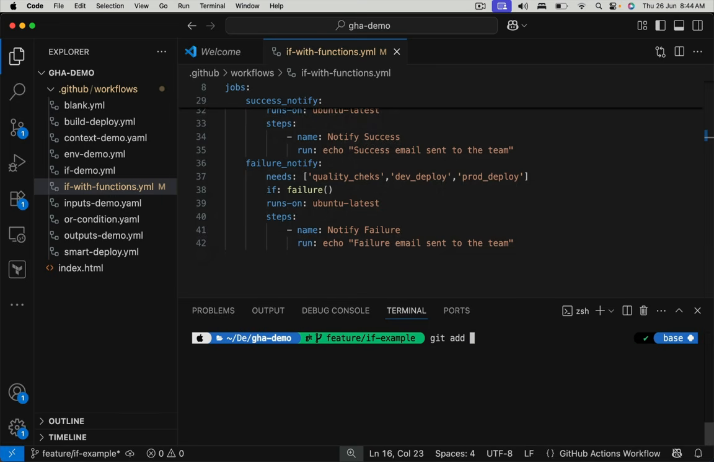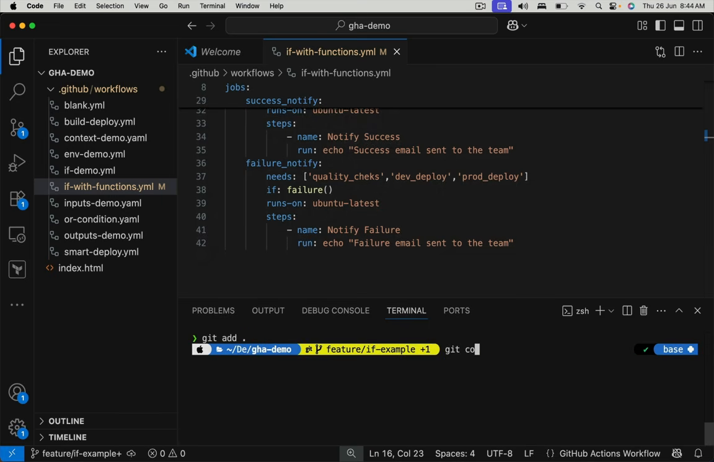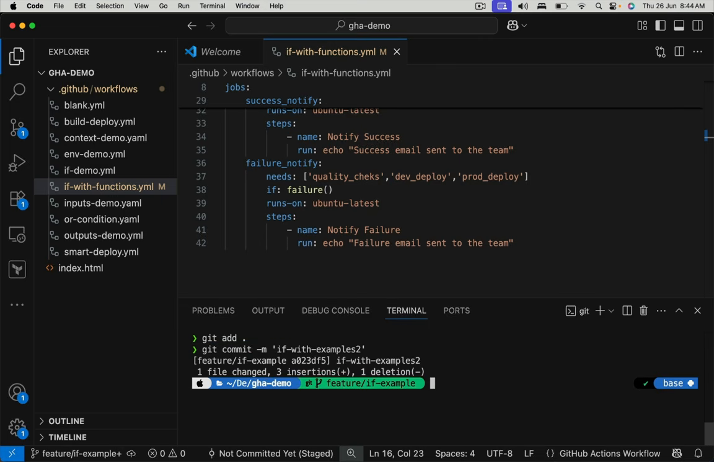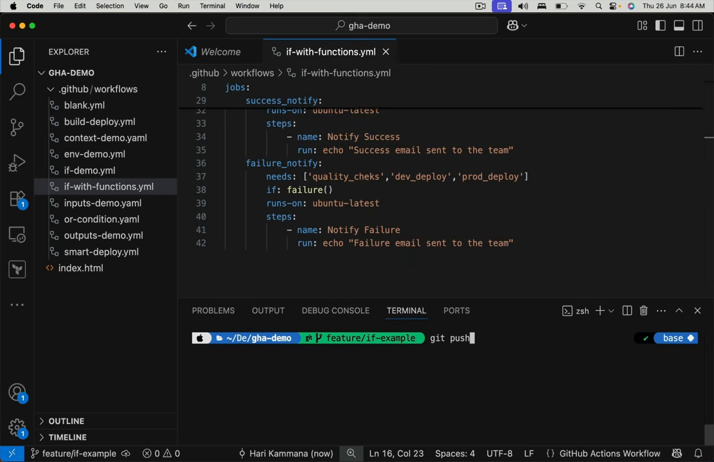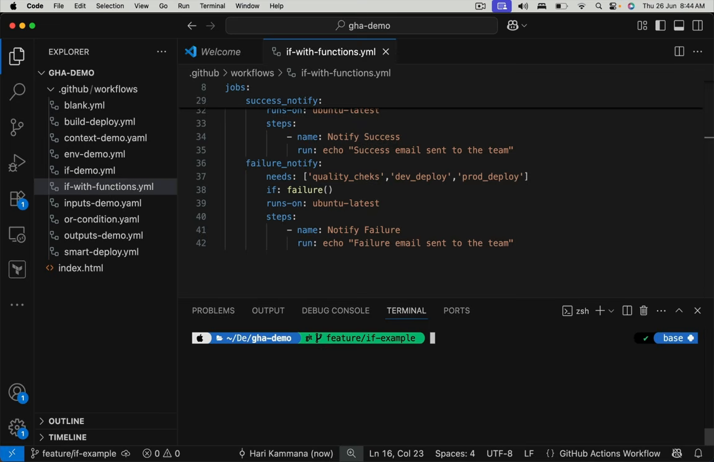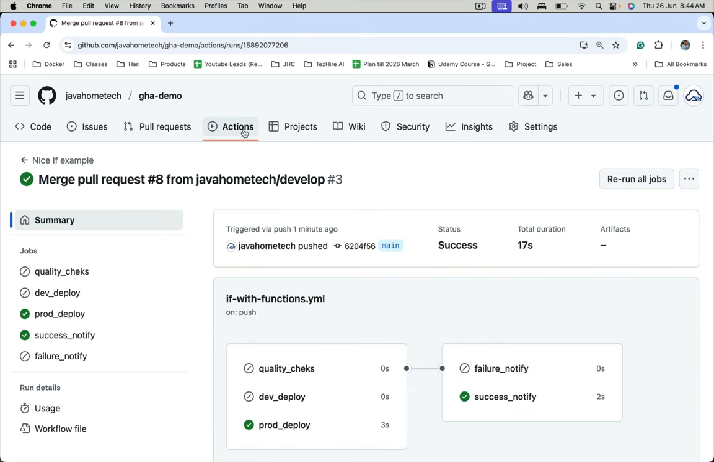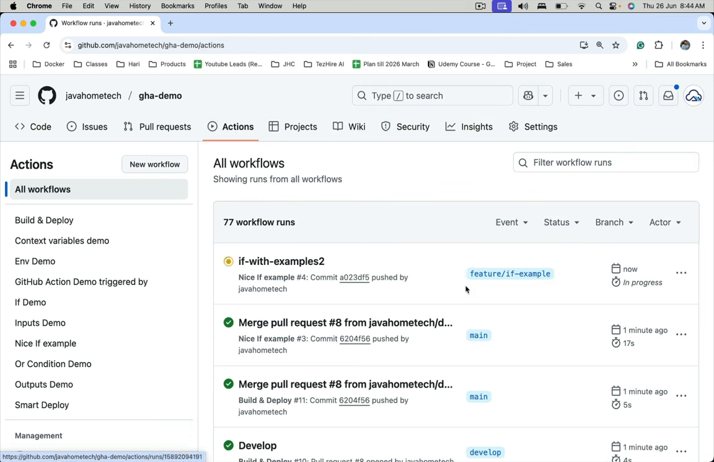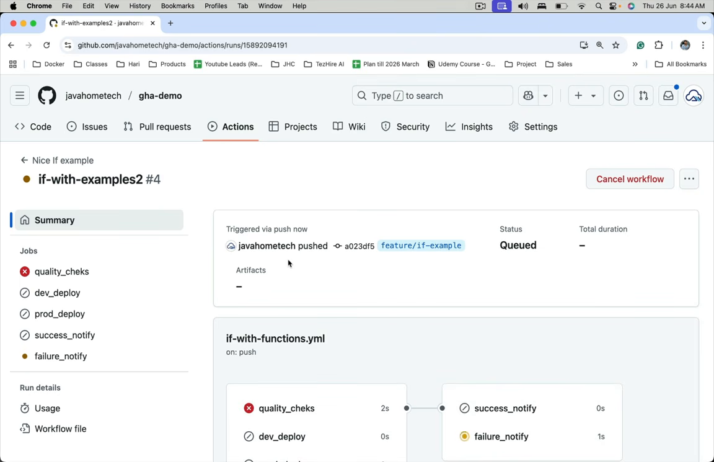Git add dot, commit changes, git push to the feature branch. Go to actions. See, on feature branch, the workflow is triggered, and see this one. Quality checks are failing. Because of that, it's calling failure notify.